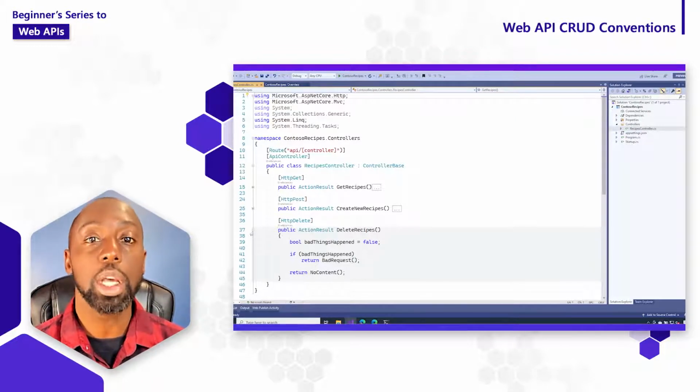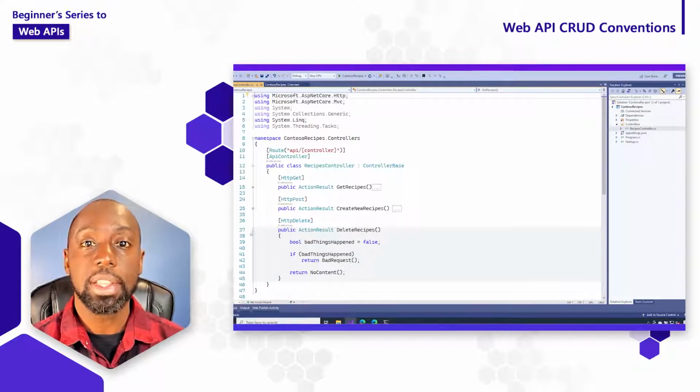In the next video, we're going to take a look at routing and learn how we can customize that inside of ASP.NET Core.